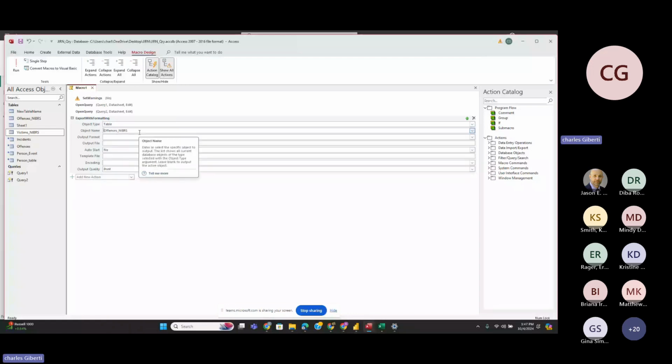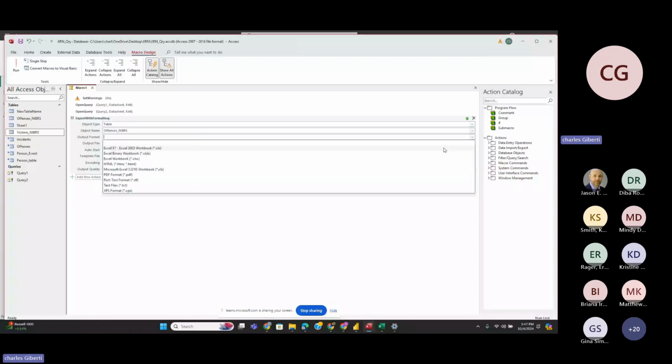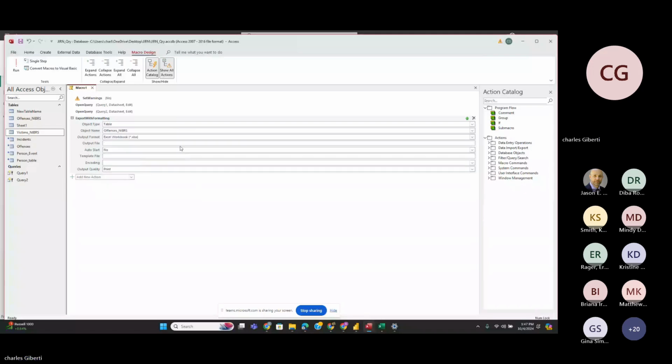I get to choose my format. I want it to be in Excel. So I'm going to choose XLS here. And then it's going to say, all right, well, what is the export file? And you actually have to give it the whole file path here. So I'm going to go to File Explorer. I'm going to go to my desktop.